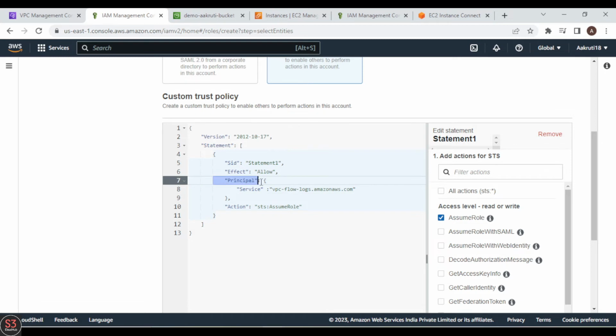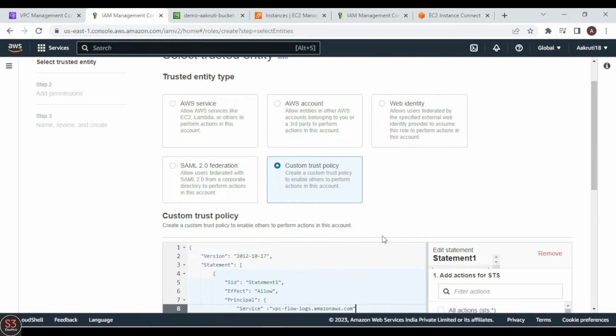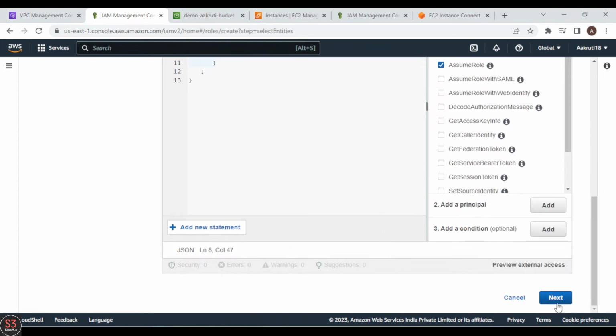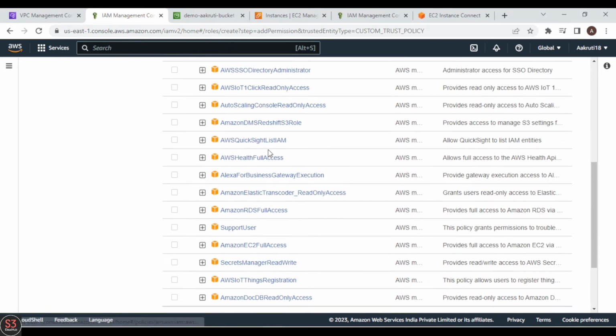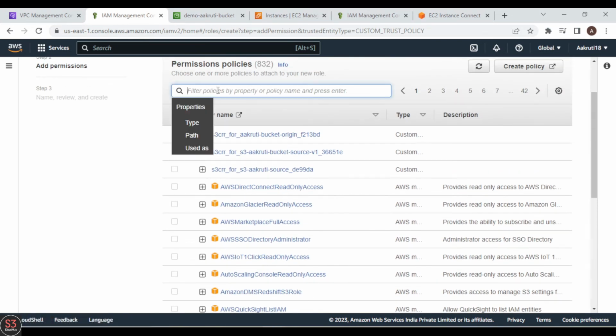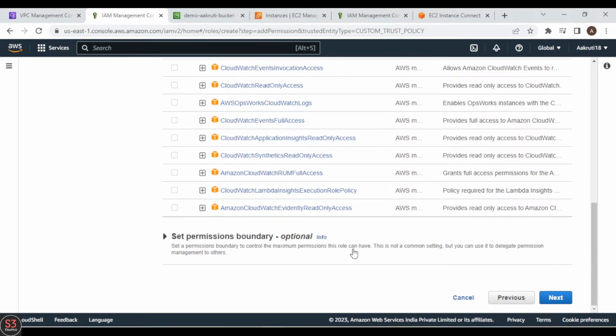And we have to give that in the principal parameter and this is the service part, and in that we have to provide vpc-flow-logs.amazonaws.com. After giving that in the policy part, you have to click on next to provide the permissions. So here we are going to provide the CloudWatch full access permission. So right here, CloudWatch, and you will get the CloudWatch full access permission. Click on it. And after doing that, let's click on next.